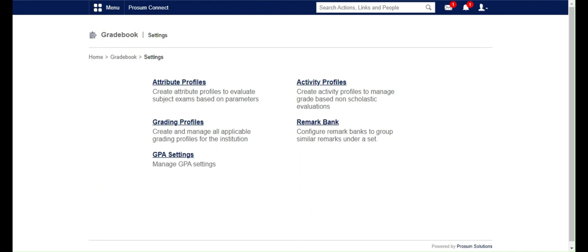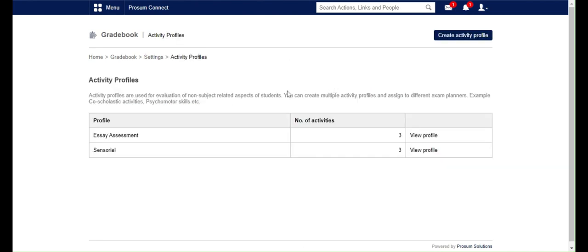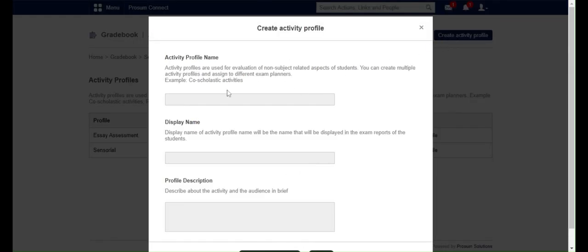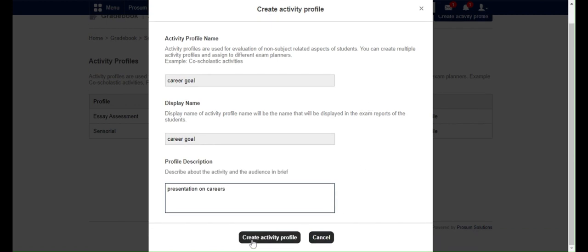The next function of focus, activity profile, which are used for evaluation of non-subject related aspects of students. Once within activity profiles, click Create Activity Profile to add an activity profile. You now have to provide the activity profile name, display name, and profile description. When done, click Create Activity Profile.